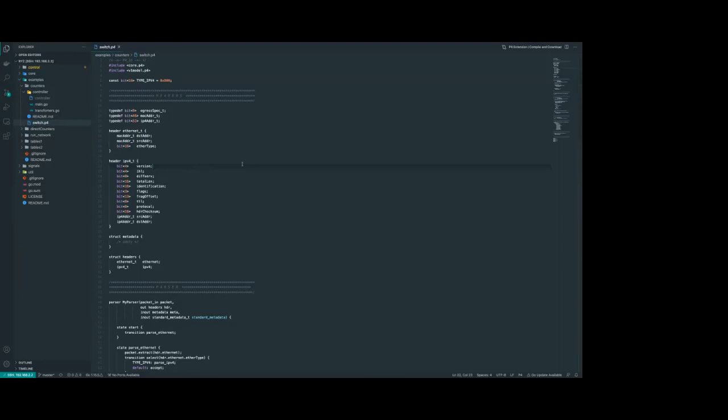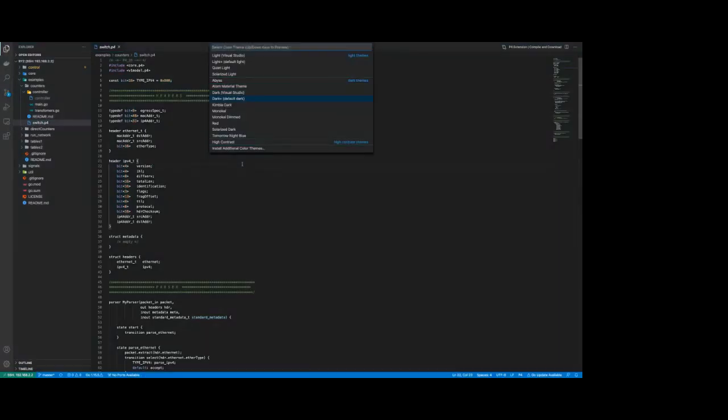Okay, I'll change the theme. Can you read the code that I'm presenting?